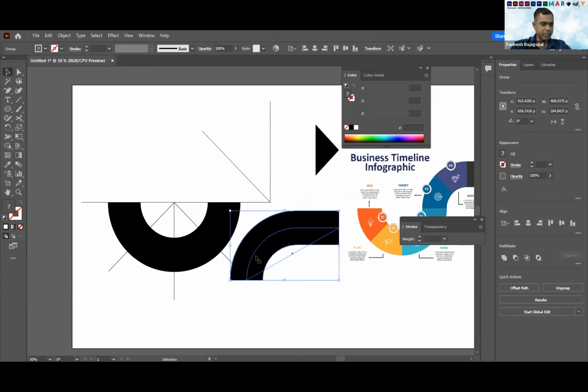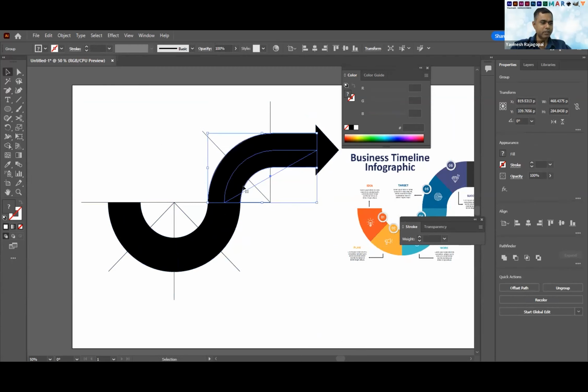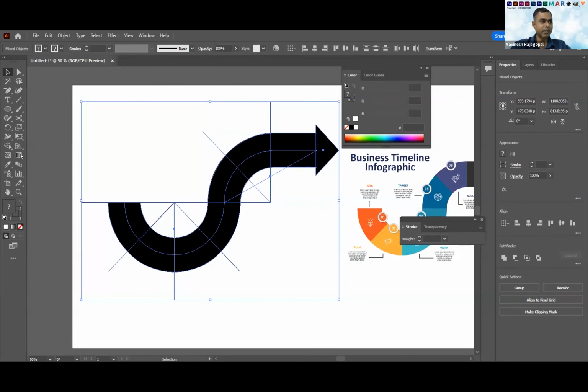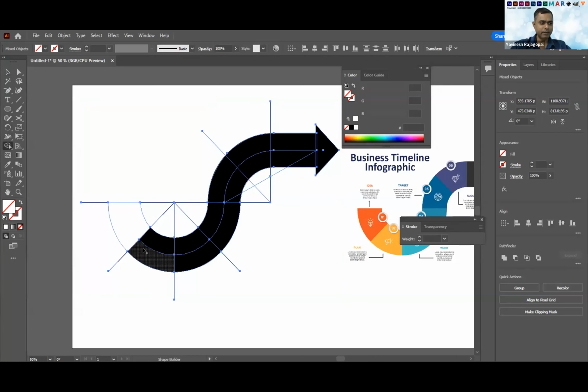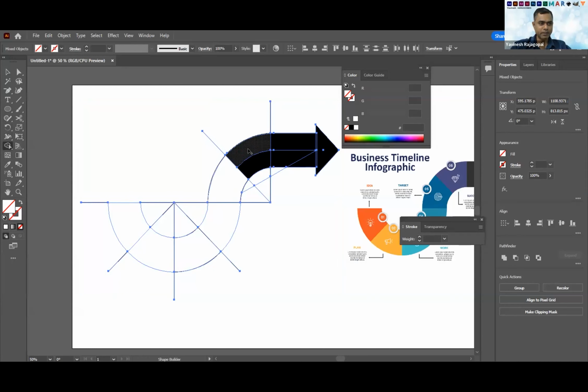Oh, okay. After I expand, it creates an extra line over here. It's okay. So select everything again. One more time, I'm showing. Select everything. I go to my shape builder tool, and then I simply click and drag, click and drag, click and drag to make it as one object. Okay, and then here also click and drag.